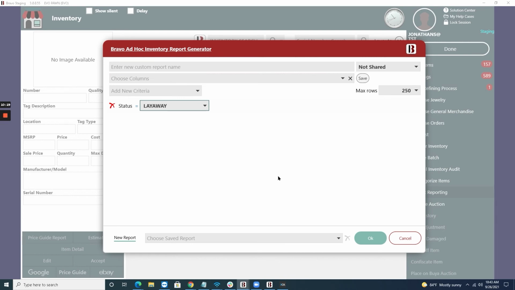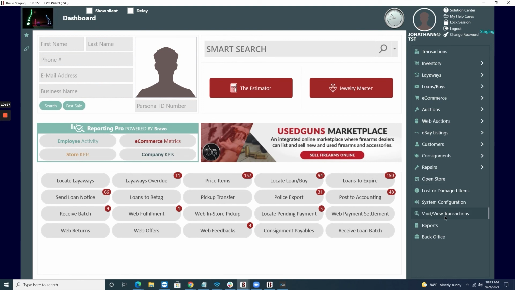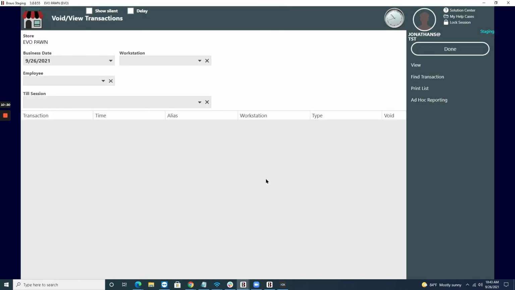Under the Void View Transaction section, you will see all the transactions and transaction history for a given business date. If no transactions have happened, it will be blank. It is important to note that if you do not close the store correctly each day, this section of Bravo will not function properly and will create inaccuracies in all of Bravo's reports.